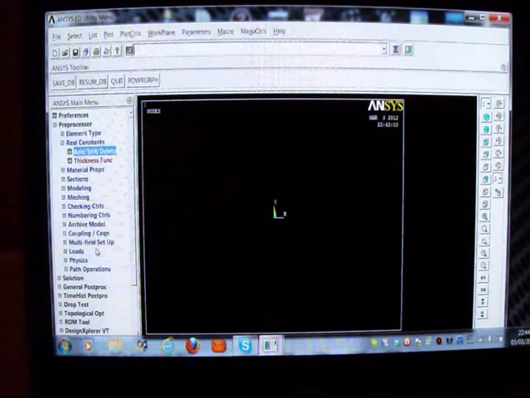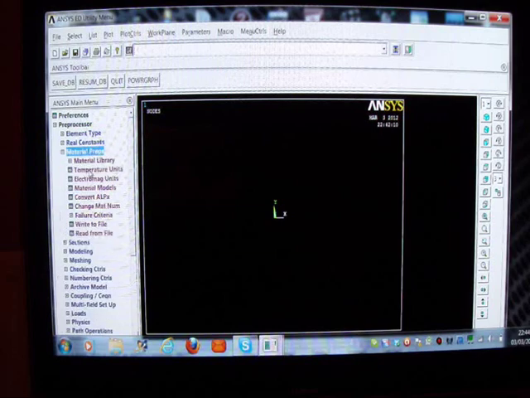In the case of shell 281, you have to input the thickness slightly differently. Use section, shell, layer, add layer, and then you put the thickness. And you must do that after you put the material properties. I'm putting the material properties in now.